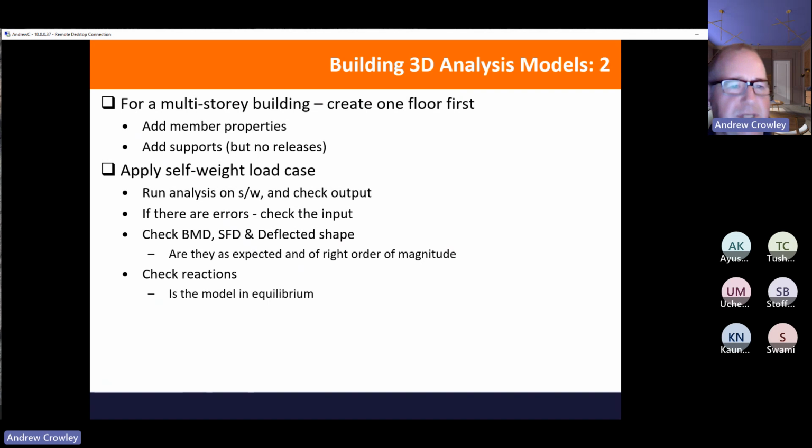So if there are errors, check what input you've got. Quite often you've missed some support somewhere. And does the bending moment diagram, the shear force diagram, and the deflected shape of the structure look right? Are they as expected? So if you're putting a self-weight load case on a structure, you'd expect beams to sag downwards.